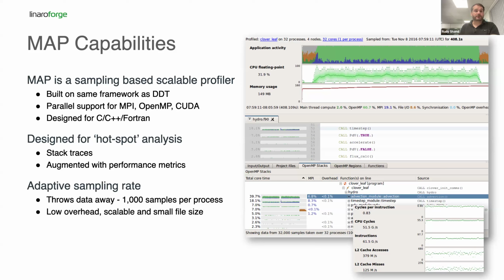So MAP only keeps 1,000 samples per processor, and the rest it throws away. It is based on an adaptive sampling rate. All this means is that it keeps everything low overhead. It doesn't really matter if you're running on thousands of processors or running for a very long time, it will keep the MAP file quite small. We're talking about ranges of megabytes instead of gigabytes, but you'll still get quite a lot of the information that you need. It's not like you're losing any information.